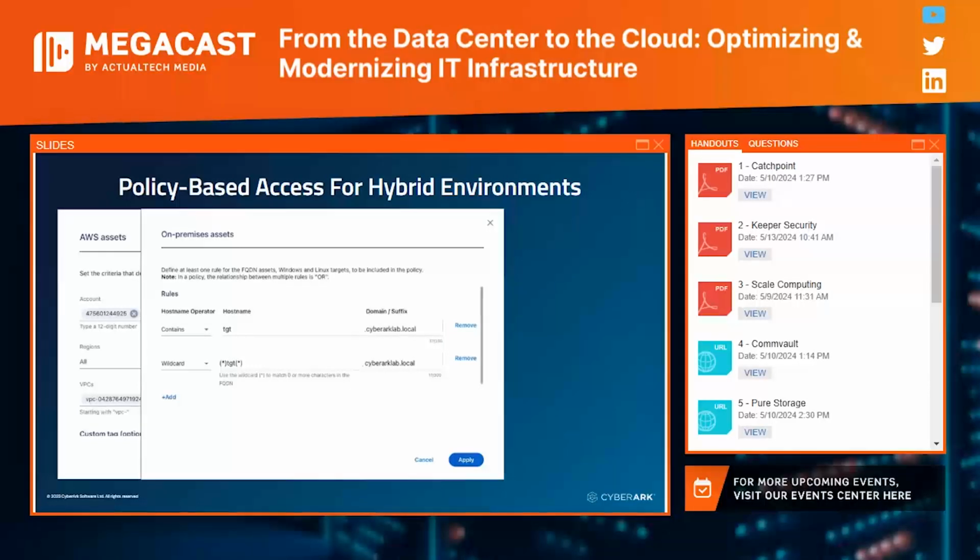For your on-premises assets, we're going to leverage your naming convention. We can look for things that start with, end with, contain, or we can even use wildcard type search functions. So we can give users access to systems strictly based on the name of the system, and you can even include some wildcards in there as well.